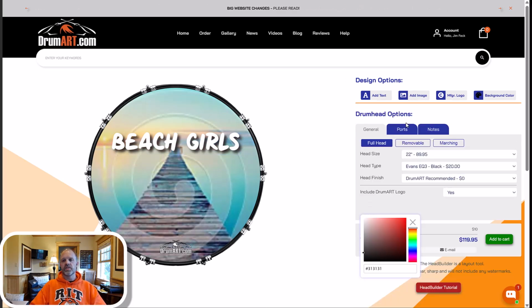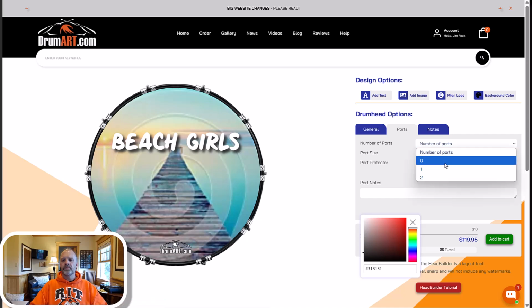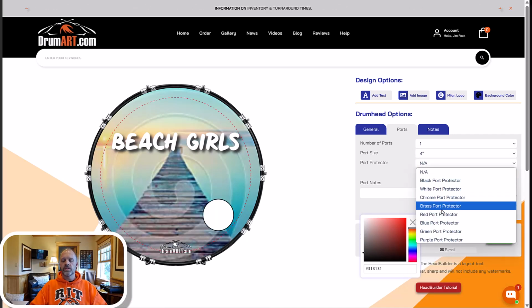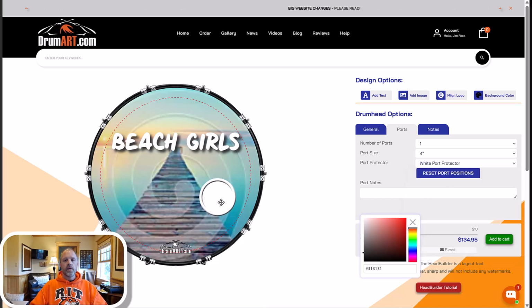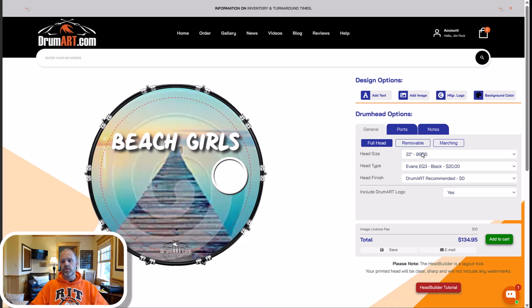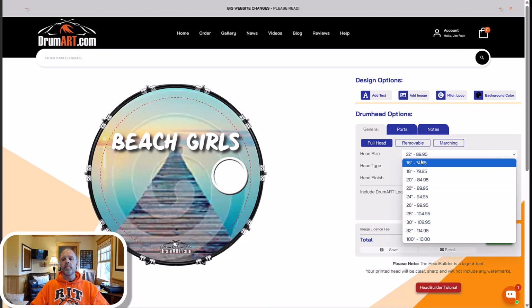I'm going to add, let's just say, a port and a port protector, just because I always do, because who wants to rip their brand new, beautiful printed bass drum head from Drum Art? Okay, so let's just say that's a design I want. And let's say my drum head is actually 18 inches, I got a little cocktail kit. When I change the head size, the port protector is on there, the port is on there.